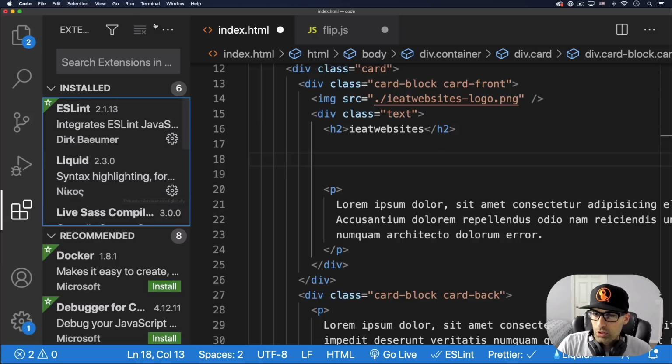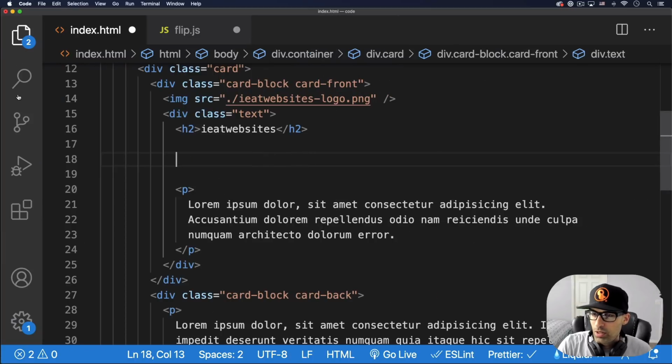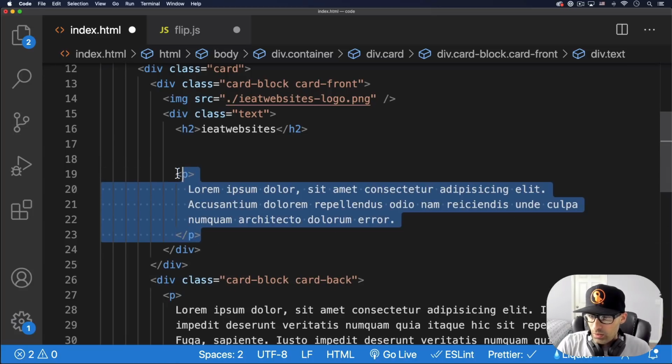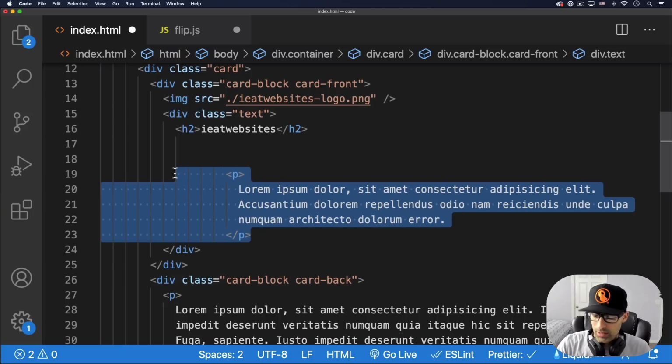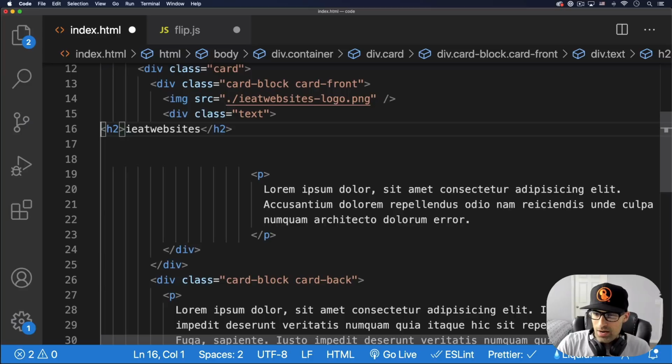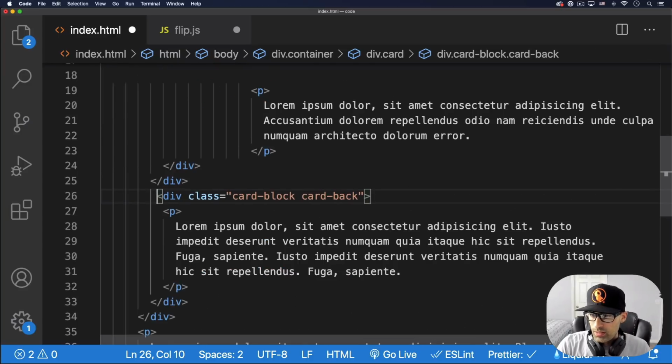So let's close this. Let's make sure that we can test Prettier first. So I don't know, let's mess this up a little bit. So let's say we have this here. We have H2 right here. All this here.